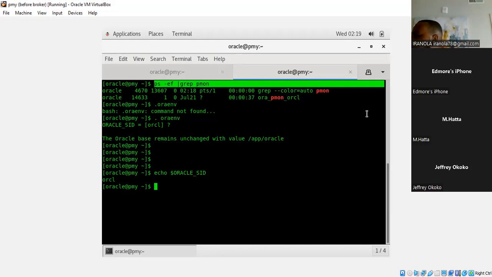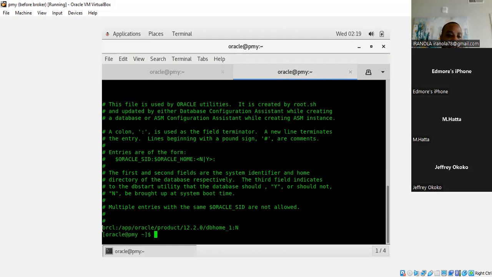To know how many databases you have on the system, you have to cat your /etc/oratab. Cat your /etc/oratab and look down.